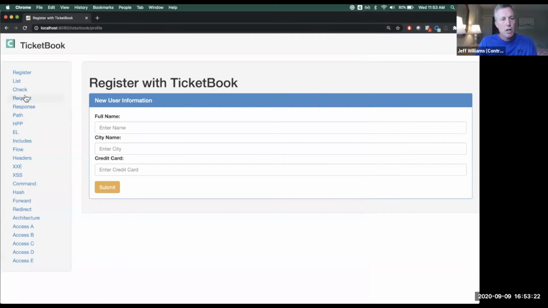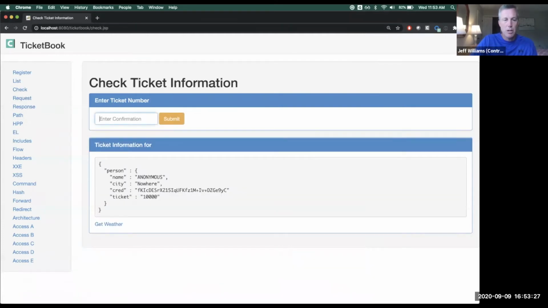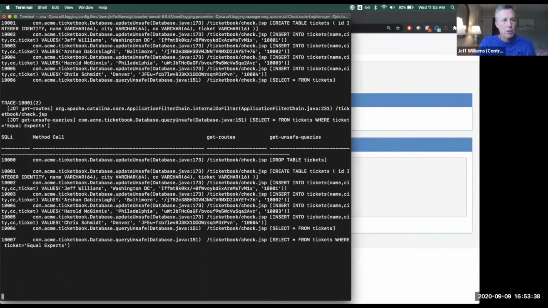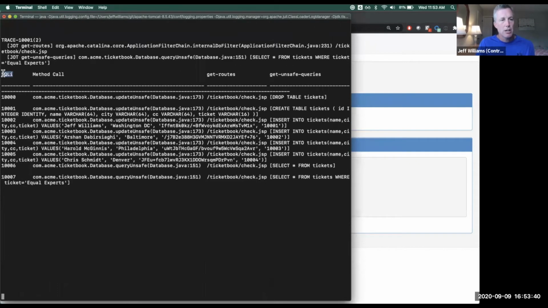So I'll browse here. I'm going to go to this. I'll put in equal experts. It doesn't matter. This is untrusted data that now went into the application. And when we look back at what JOT captured here, you can see this table that we built that shows the method call, the route, and the unsafe query. And so this last one that was sent here was this query: select star from tickets where the ticket equals equal experts. And so we know that there's an unsafe query.